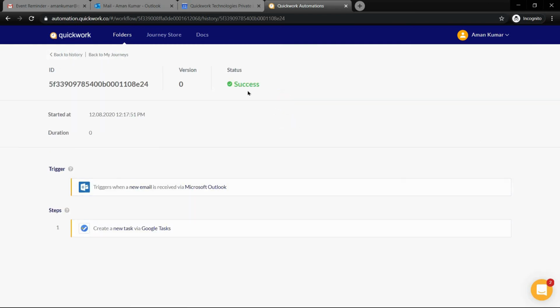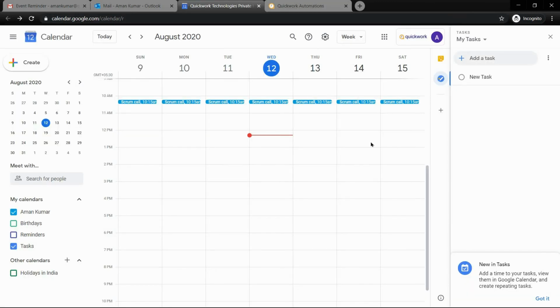Yes, it is executed successfully. Go back to Google Task. You will see that a new task has been created. So in this way, we can create an automation journey to generate a new task on Google Tasks when an email is received on Outlook.